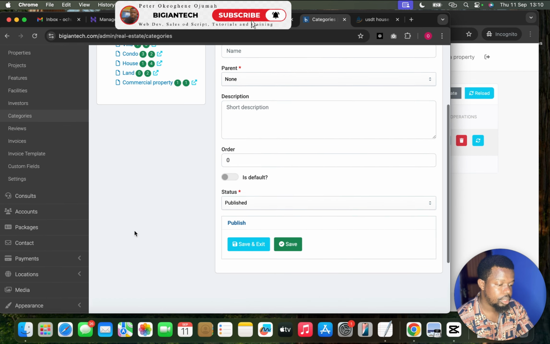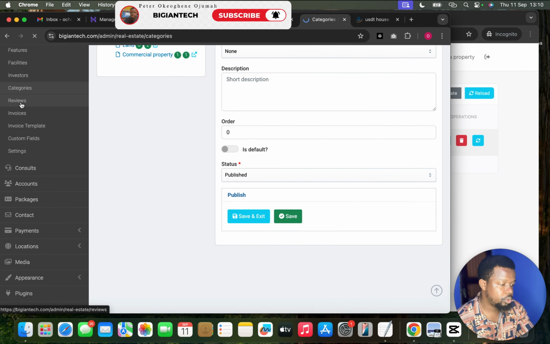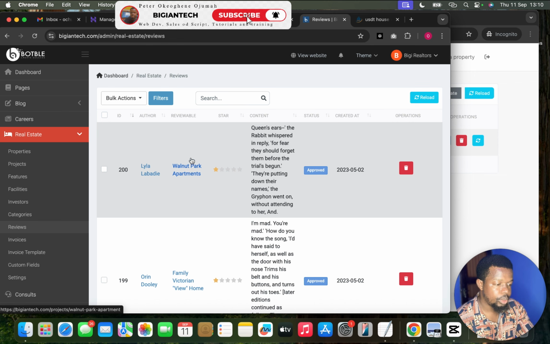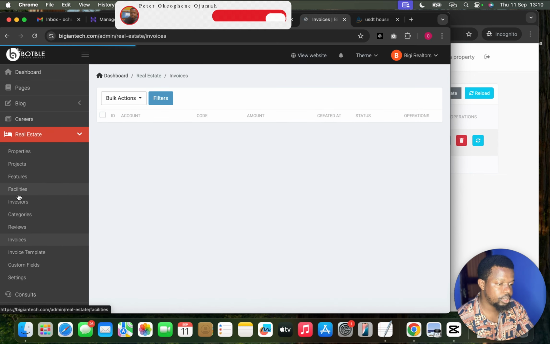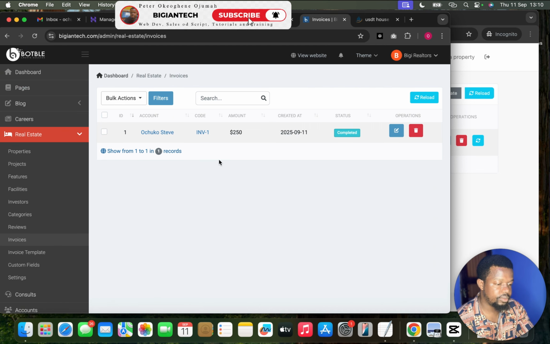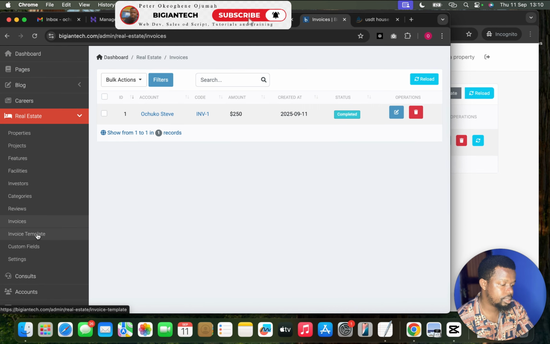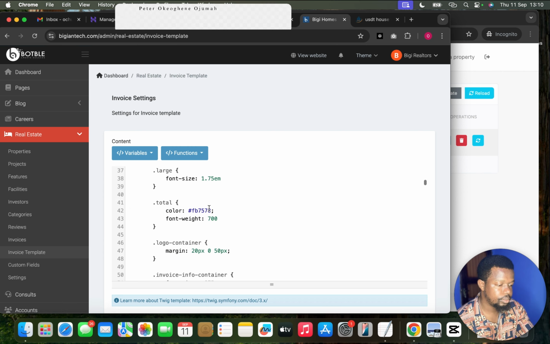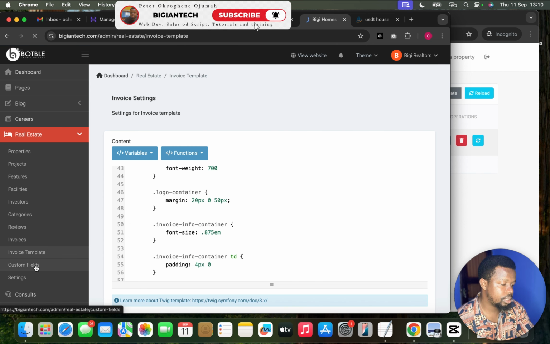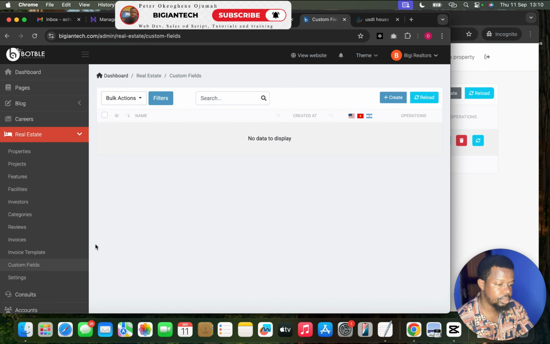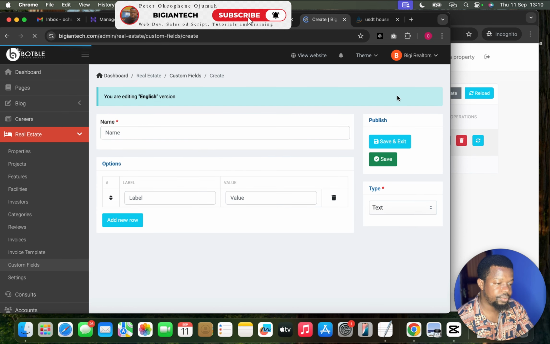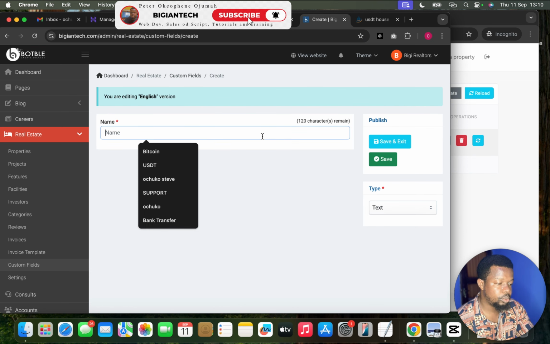It's very readable. If you go to reviews, now these are reviews from users. Come to invoices. You can see the invoice here. You can also edit it. You can also edit invoice templates. Now this, you can also add more custom fields to this. Create custom fields. Depending on what you want to write, you can add it.